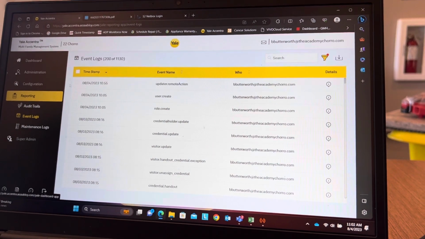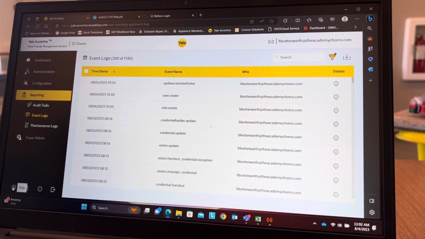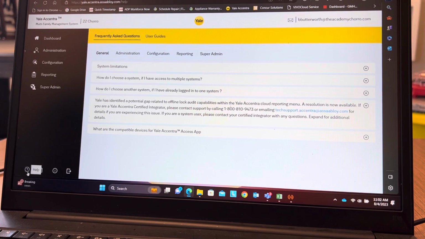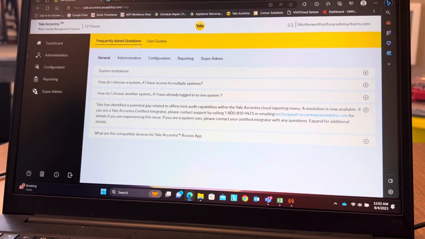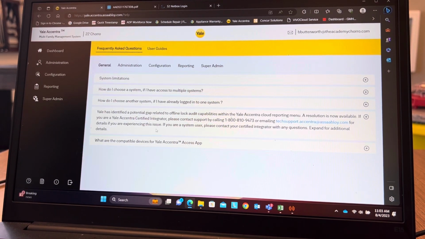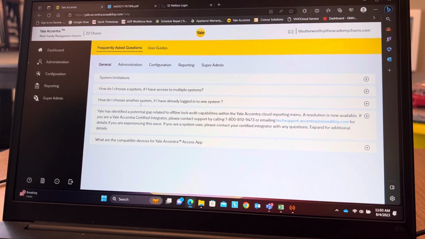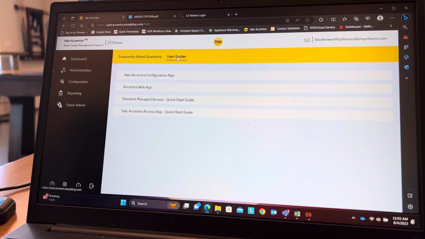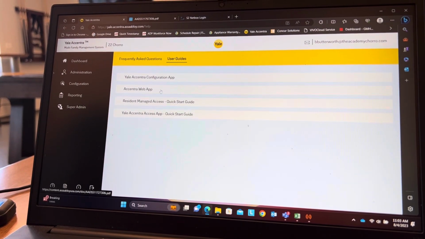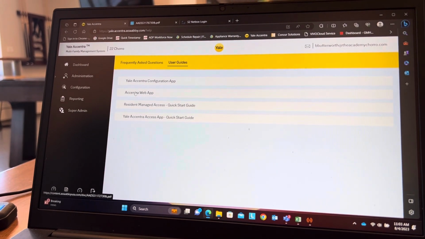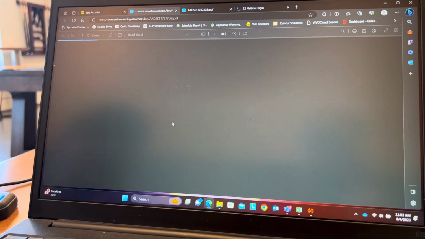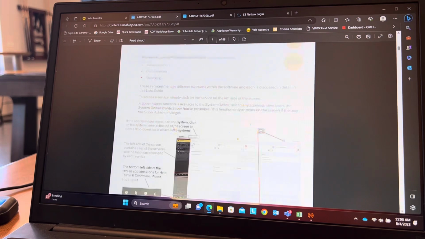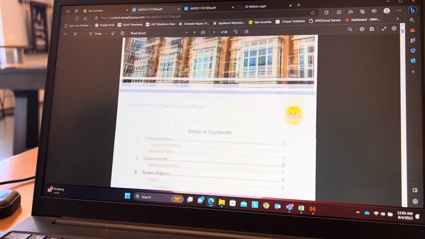But it's pretty much it. It's how the portal works. And again, as I showed Edward, down on the left corner there's this help guide. This question mark button. You click on it, it takes you to the frequently asked questions. You can read through the questions, and there's also a user guide. If you click on the user guide, you can see the Yale Accentra web app. If you click on it, it'll give you a rundown on what the portal has and how to go about it.